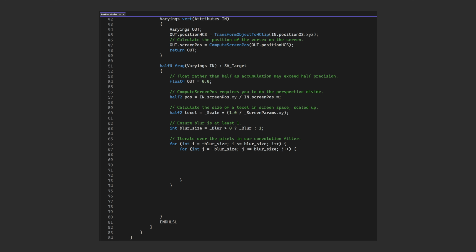We sum into out the value given by SAMPLE_TEXTURE2D. The first parameter is our texture, so _CameraOpaqueTexture. The second is our sampler, sampler_CameraOpaqueTexture. Then finally the location we want to sample. This will be our pos, which is our center point. Then to this, we need to add on our offset. This will be a 2D point, so we create a new half2 with i and j to do that. And make sure we multiply this by our texel size so we get the correct floating point offset.